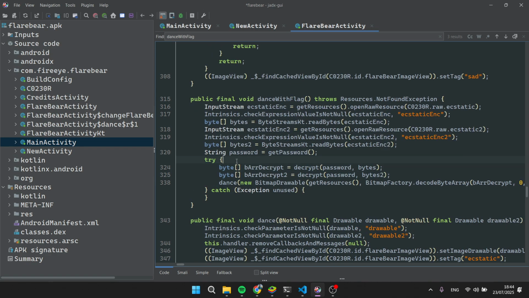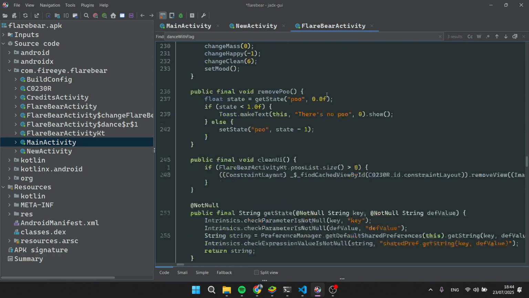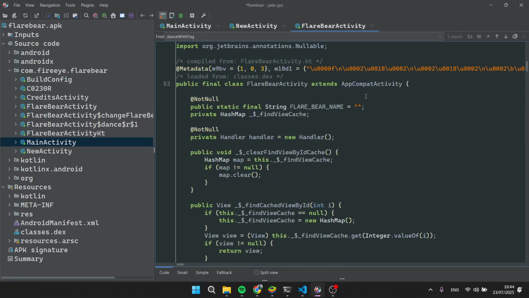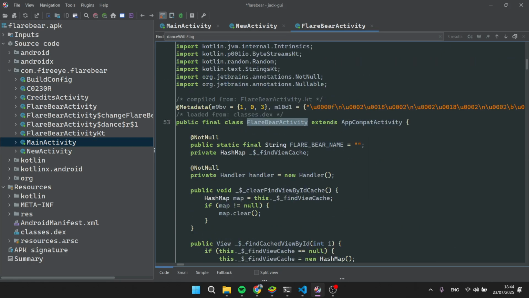So we can try, for example, guys, to hook that function in Frida. That function specifically, which is dance with flag, and try to check. Once the class, this little class in here, which is flare beer activity, is created, we can try to call dance with flag directly and see if we can get the flag directly or not.